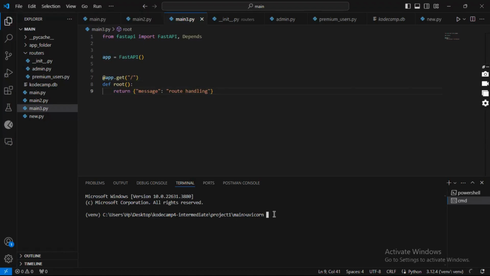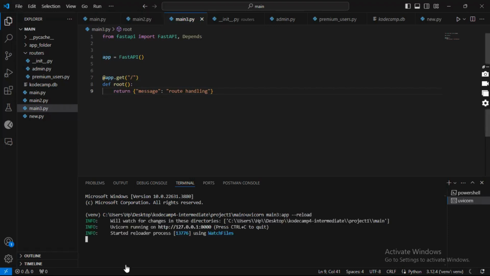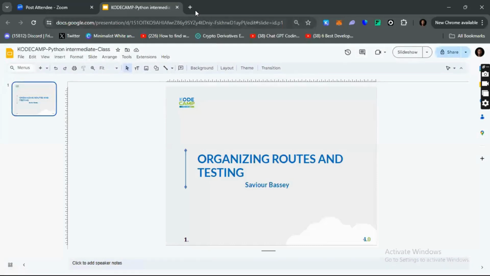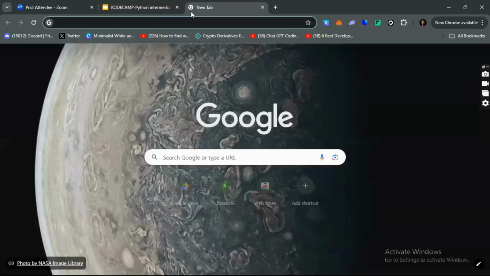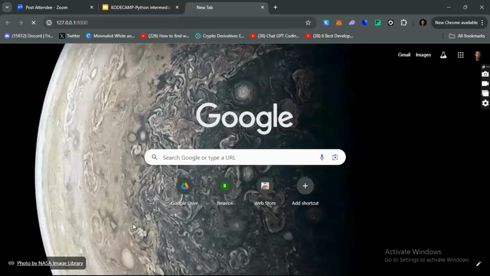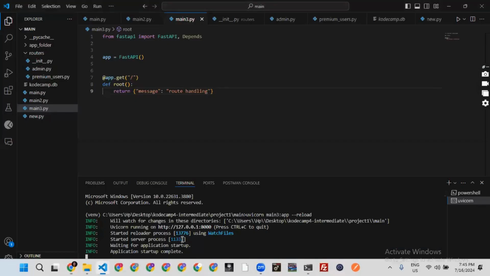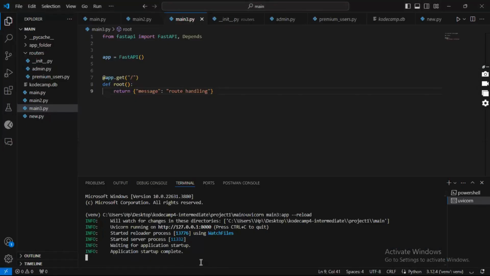Okay, so having that done, we can start our development server. So we use uvicorn, then main3 and app, then --reload. Okay, so we can simply go to our browser and test this out, and that's taking time.